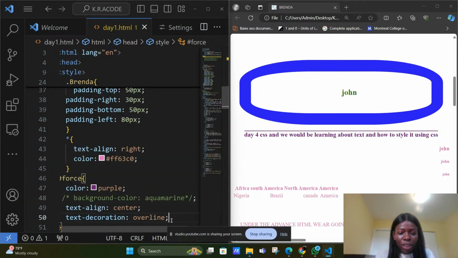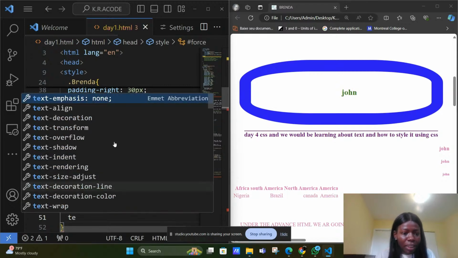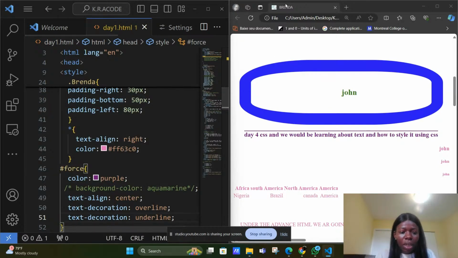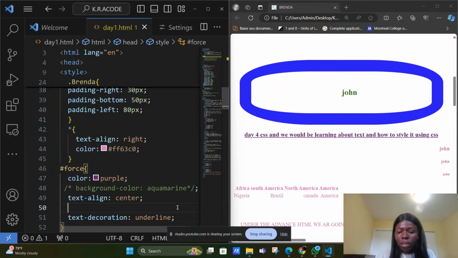Maybe let us try another text decoration of underline. Text decoration, underline. When we load this, we can see that the line comes beneath the text. So this is all about CSS. CSS is all about beautification and craft. If you're good in aesthetics, you can be able to make good CSS stuff.